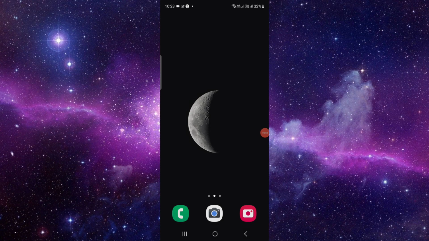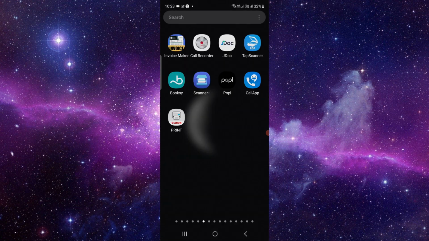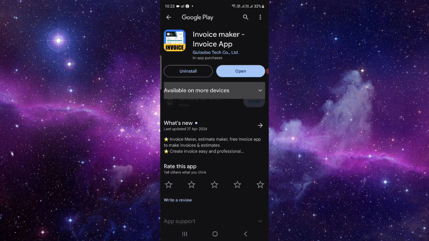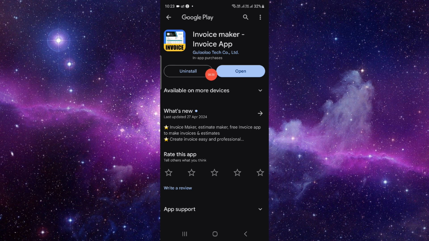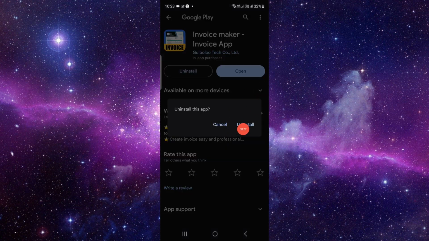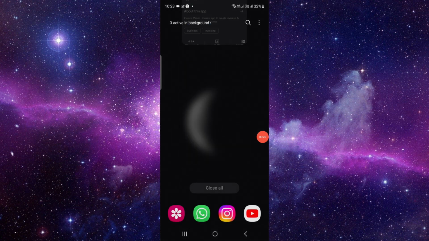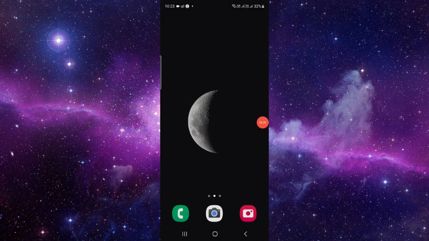In today's video, I will show you how to delete and uninstall the Invoice Maker app. So let's get started. Just press and hold it here. Click on this I button, and then you will just go to the last second option. From here, click on this uninstall option here. Click on uninstall it again, and it will be done. So this is how to delete and uninstall the Invoice Maker app.